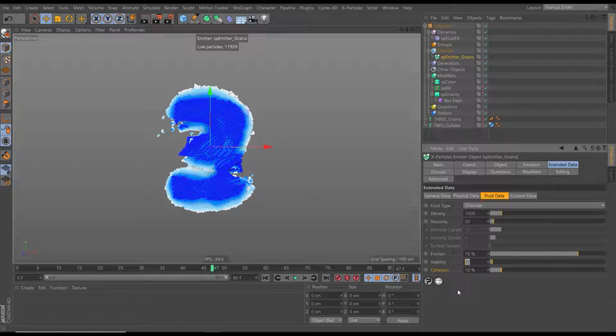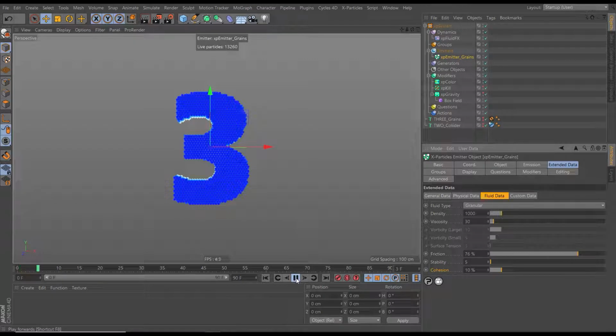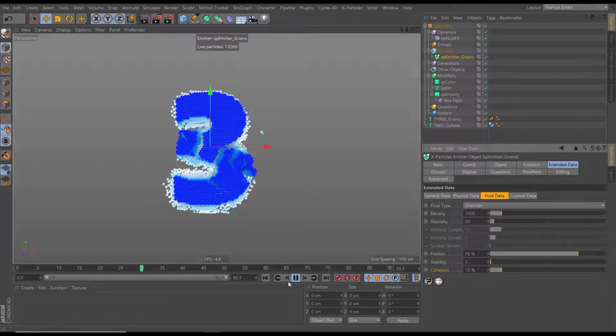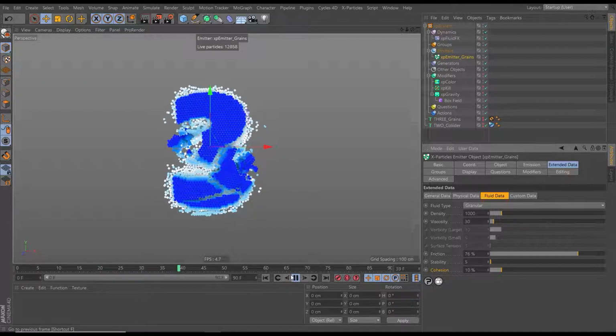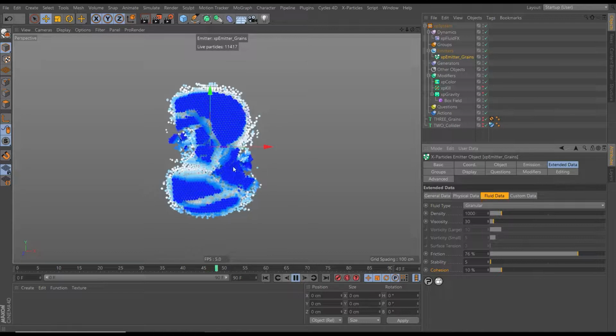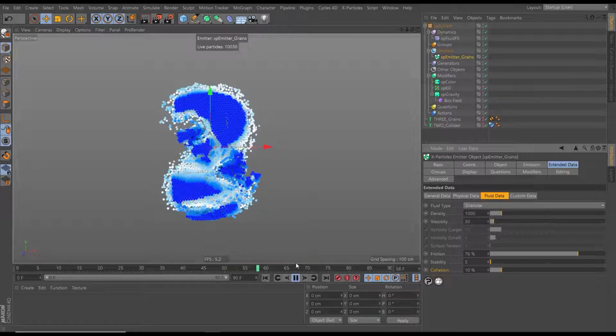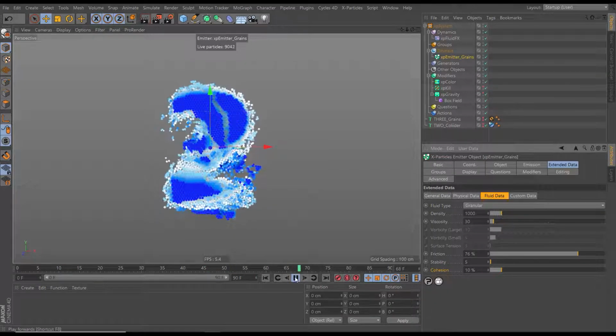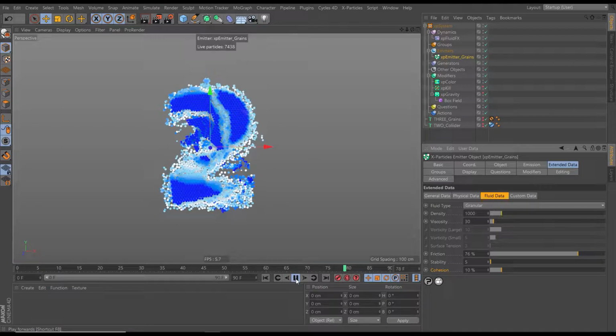Let's put our stability down to say 5 and we'll hit play. And we've kind of got the look that we want here. Our gravity's animating on, which means that we're kind of getting these clumps occurring at different times. It's starting to look pretty nice. Pleased with that.